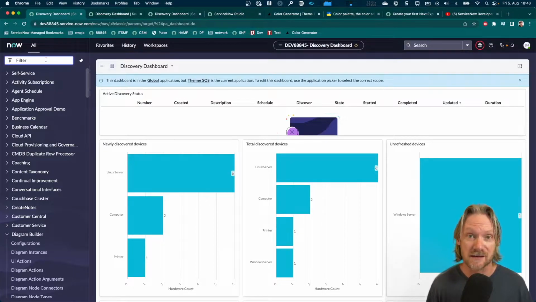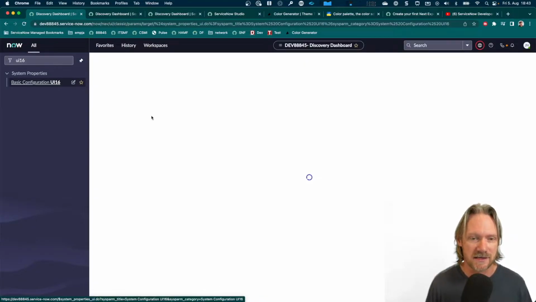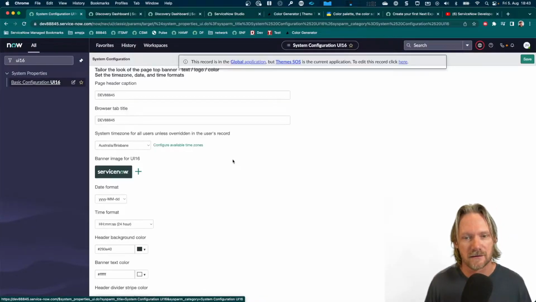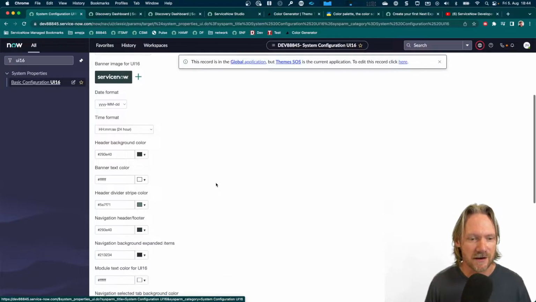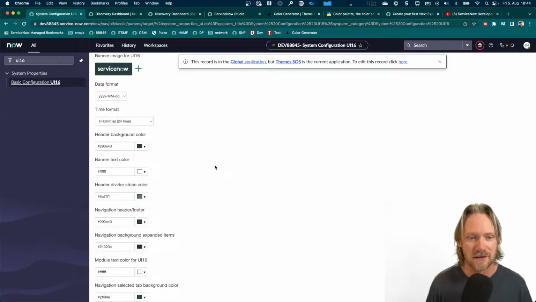Okay, so it used to be the case once upon a time, if you wanted to change the theme, at least some basic colors in the theme, if you were a system administrator, you could just come to basic configuration, UI16, and you could scroll down and just tinker with the colors here to show something else. But now you can't do that in the next experience, which is the name that ServiceNow gives to the new user experience, the new user interface for ServiceNow.